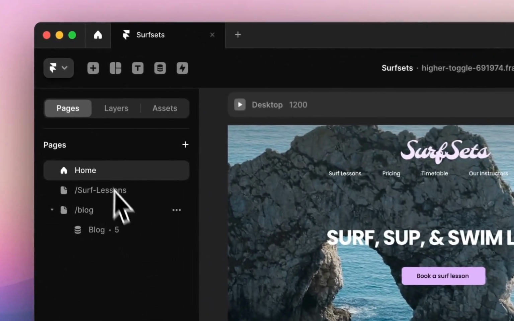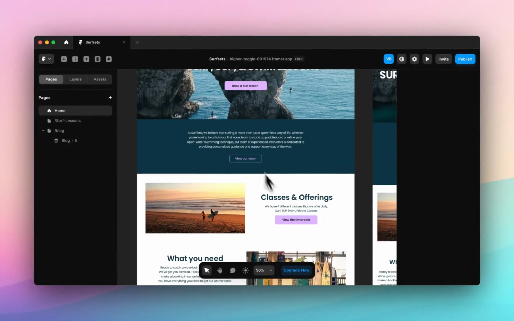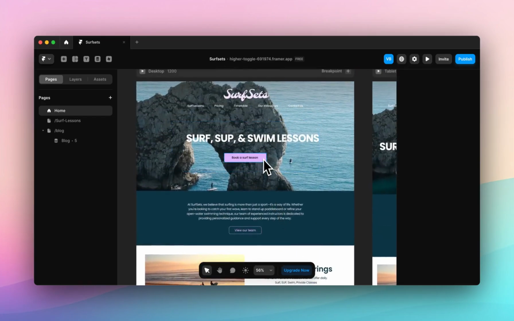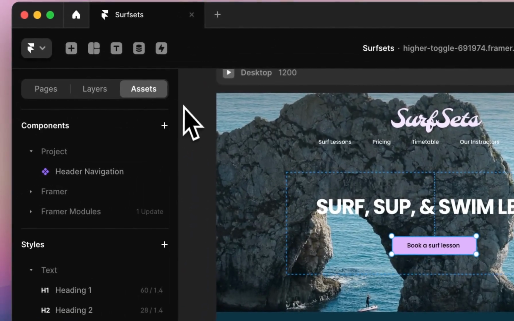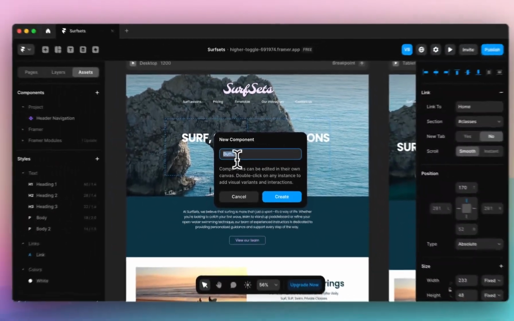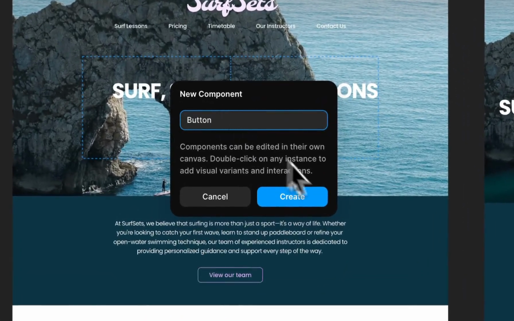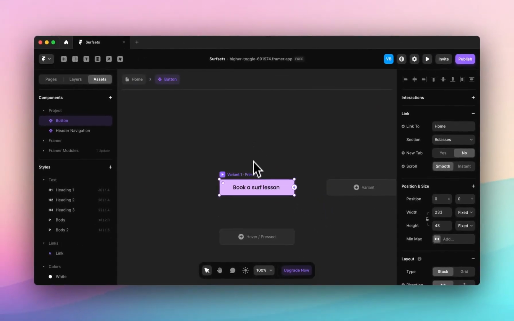So we're going to make this button, which is our primary button on the site. You can see we have many instances of this style of button. We're going to make this button into a component. So we'll click on the button, click on the Assets tab, hit plus, and you can see it prompts us to make a new component. It's named it button, but you can name it whatever you'd like. Hit create. Here you can see we have variant 1, primary.